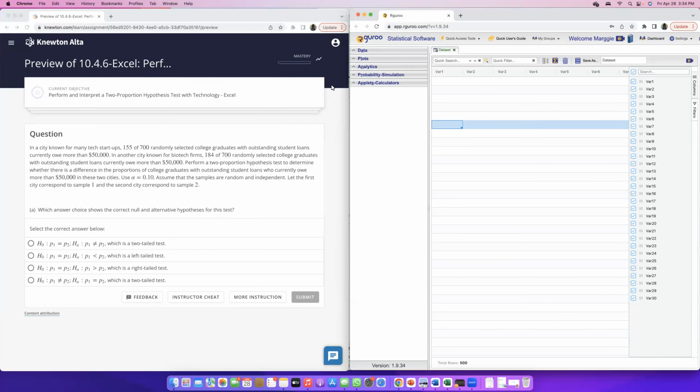All right, let's talk about how to perform a two-proportion hypothesis test using RGuroo. First, we'll start with this problem where we need to choose what the null hypothesis and the alternative hypothesis are. This is very similar to the case when we have two means that we're comparing to each other.